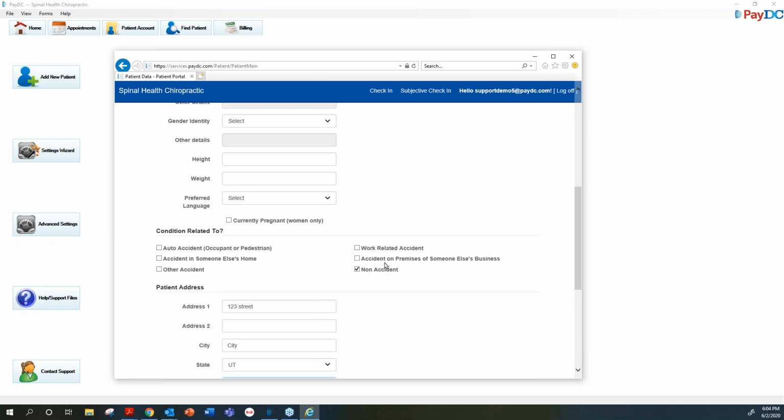Now, when he called in and I set up his account, we selected non-accident. There are 6 different pre-loaded questionnaires in PayDC for the initial history. The auto-accident questionnaire is a bit more complicated than the non-accident questionnaire. The work-related accident is more complicated because it asks questions about where the accident was and what happened. The auto-accident, in fact, we'll go ahead and switch to this one.